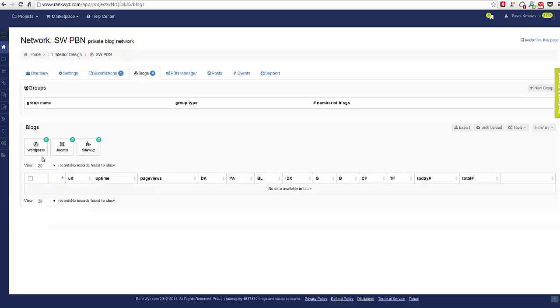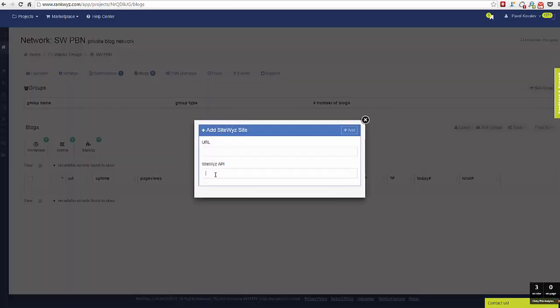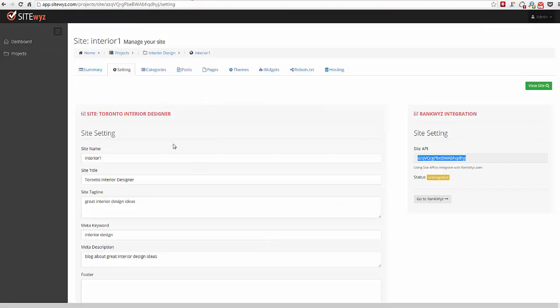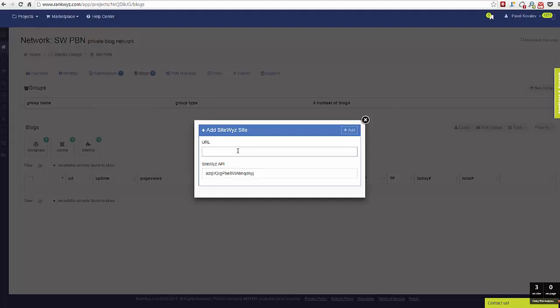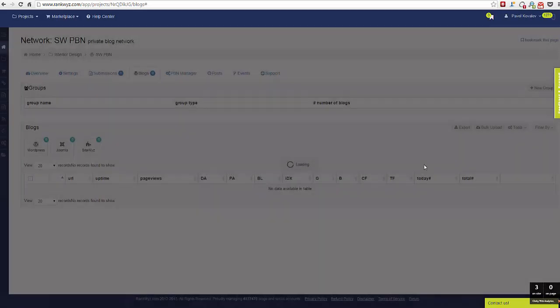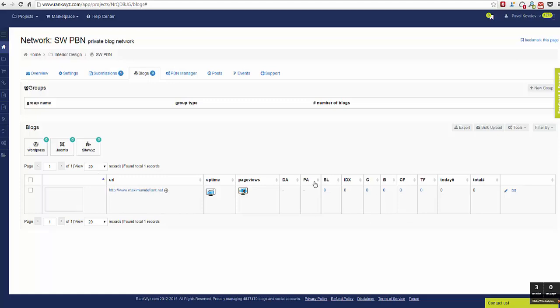You can see along with WordPress and Joomla, you have an option to add Sideways. So I enter the API and URL. And you can see it added, it's integrated with Sideways. So for now, these are basically the steps.